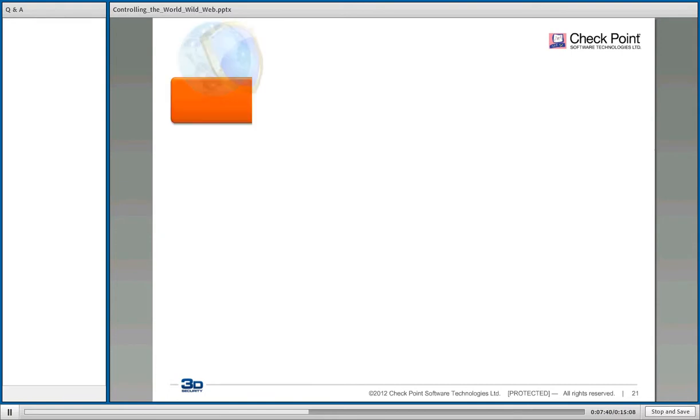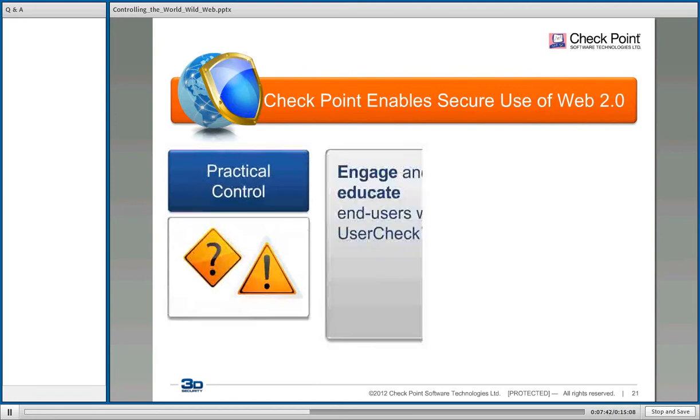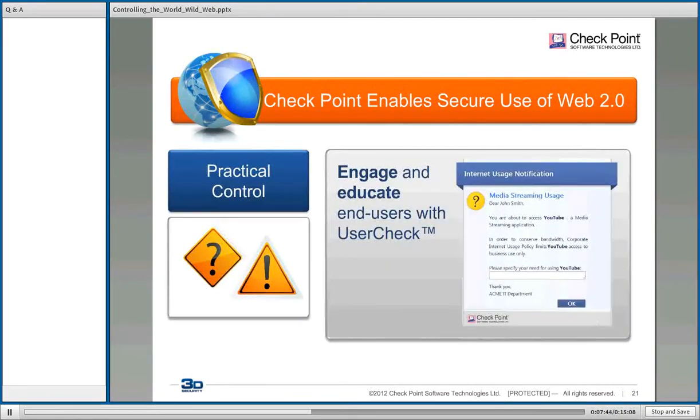So how Checkpoint approaches that problem is with UserCheck. So UserCheck is a practical control mechanism that establishes a dialogue with the end user. It engages and educates the end users. So an example here is access to YouTube.